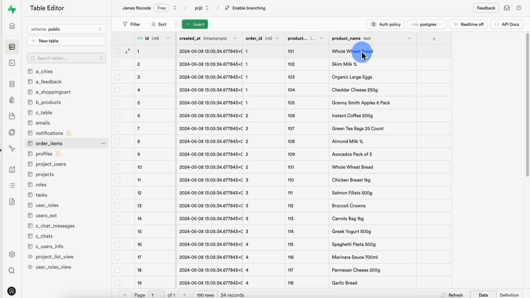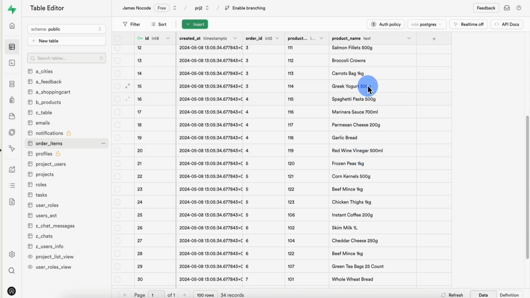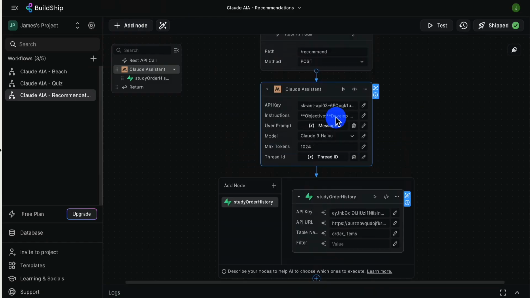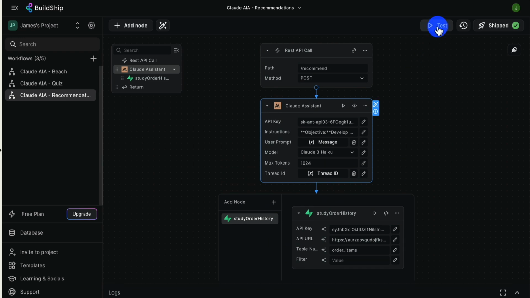There's a lot of goodies there. And I'm also going to be sharing my app as well as the BuildShip workflows, of course. As you can see, there's lots of products here that the person has purchased, and this order history makes for very good recommendations. So what we can do is test this workflow to make sure that everything works as expected.